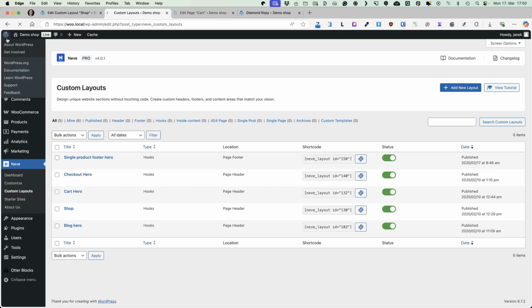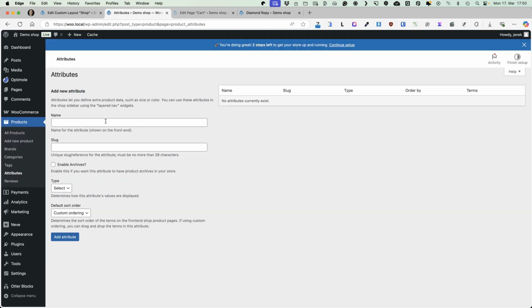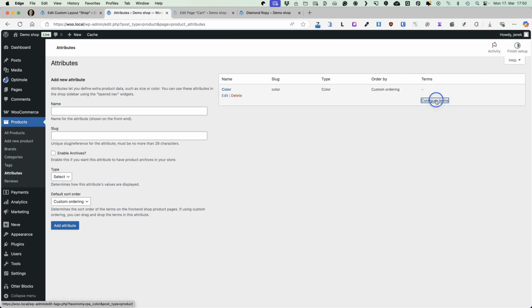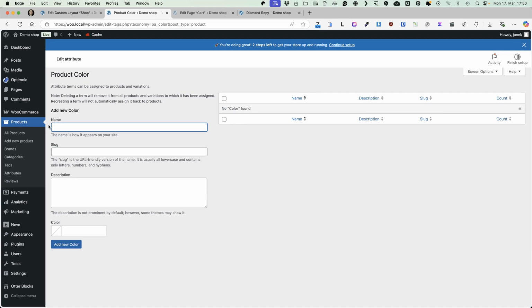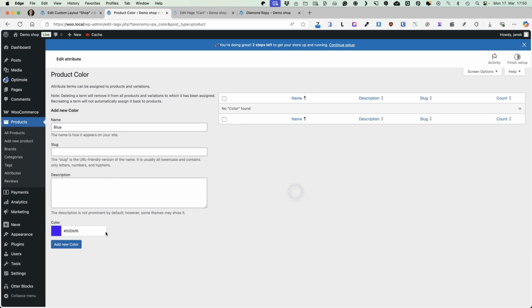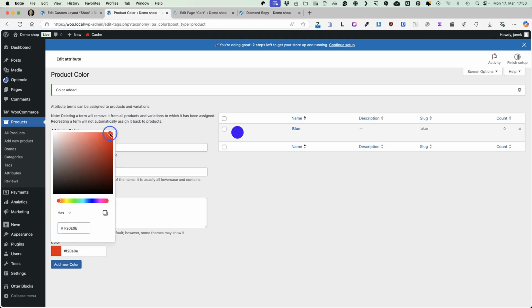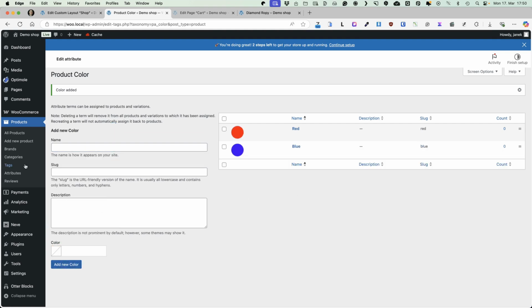Now let's close it down. A couple of other things I wanted to show you, and first is related to the variations. Let's go to the attributes and let's add variation. First, color. The type is color. Add attribute. Let's configure items. For example, first is blue. Color is, let's select this blue. Add color. Next one is red. Let's select color red, and done.